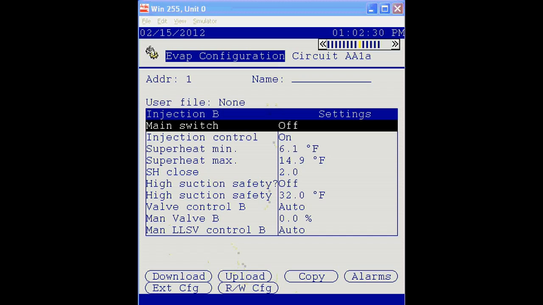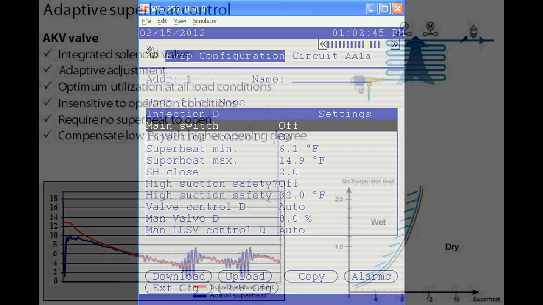Screens 9, 10, and 11 are again for evaporators B, C, and D. Again, if we are not using all 4 evaporators on the 750, we will simply not program those options on the other evaporators.